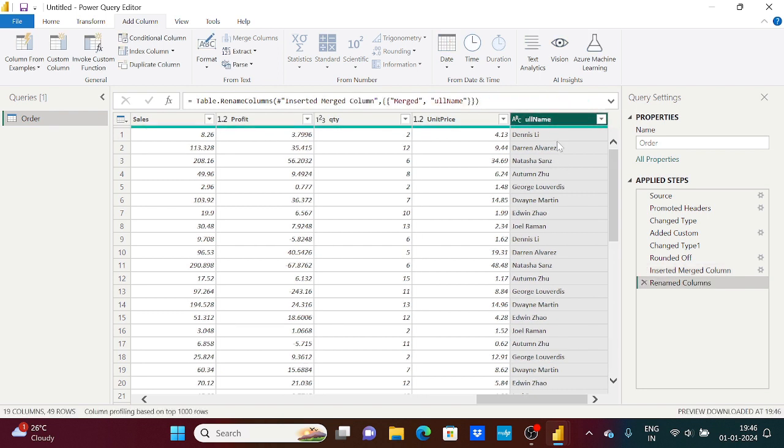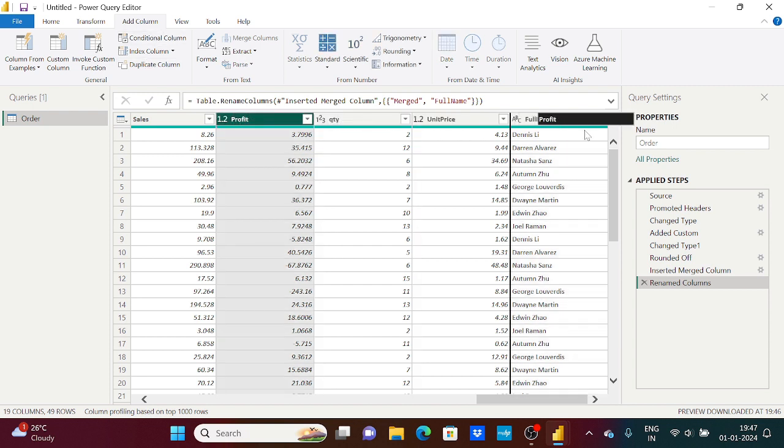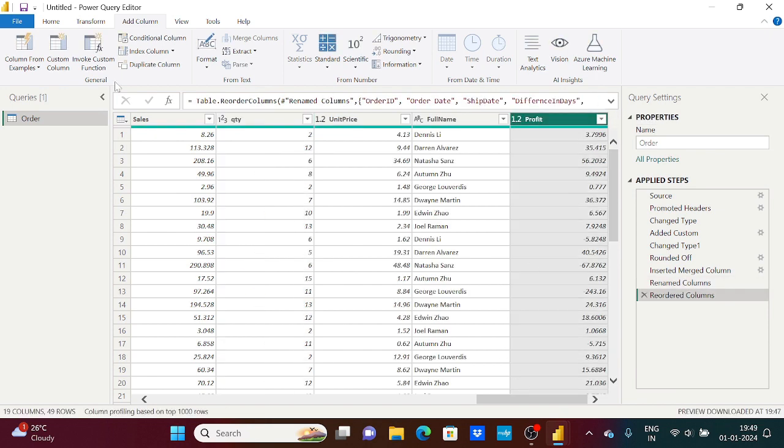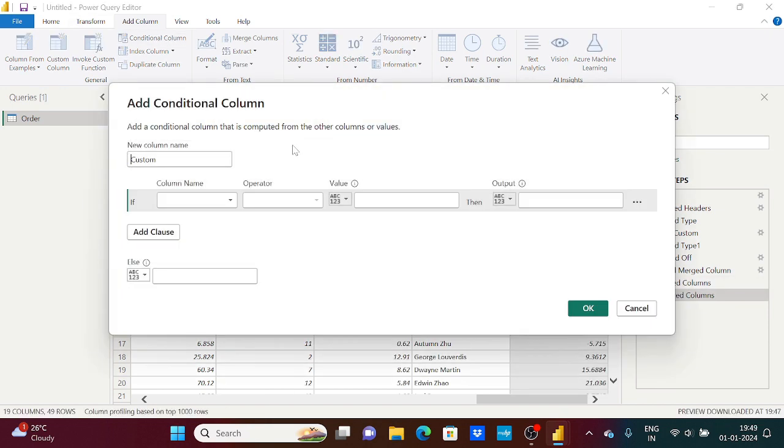So in this way, friends, you can make use of column from example. Okay, we have conditional column. So when we have to use conditional column, friend, based on a certain condition, if you want to create a new column, let's suppose I will move this column to the end. What I will do, I will click on conditional column. Okay, now I will provide the new column name here.